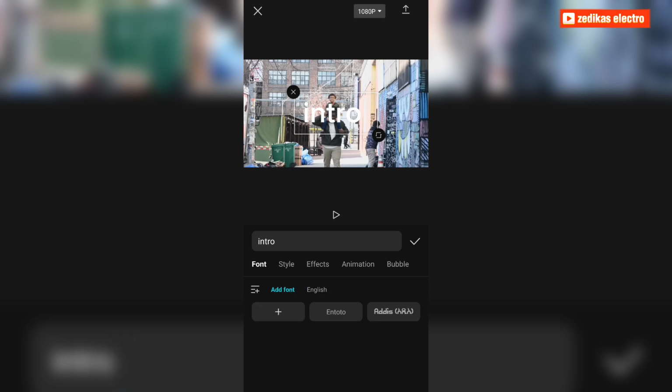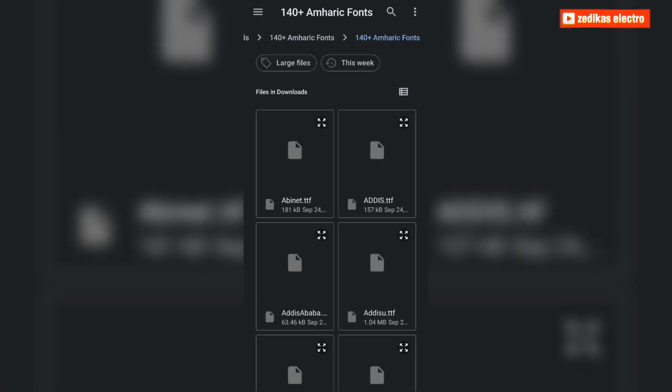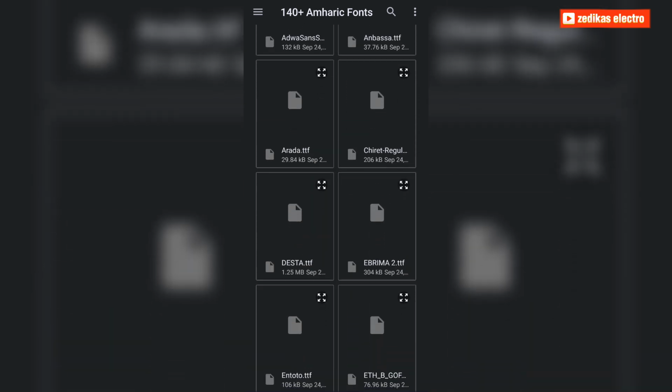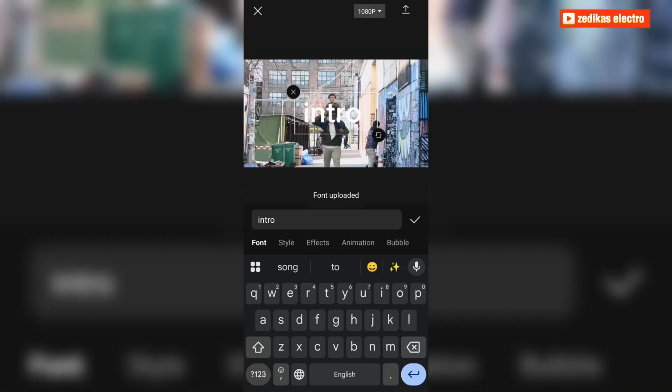Then you can click on the plus icon in here and it directly takes you to upload files. Okay, so click on upload files. Once you click on upload files, you can select your fonts, whatever fonts you have, a TTF, OTF. Okay, click on that. And now it was added.